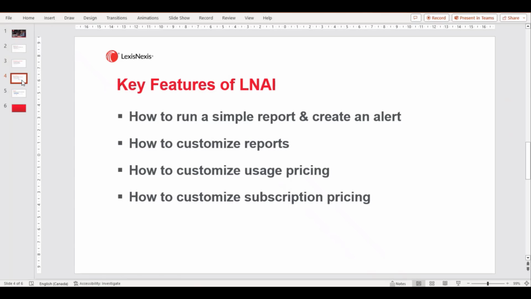So what are some of the key features of LexisNexis Account Insights? Well, today I'm going to show you these four things. So how to run a simple report and create an alert. This is all a part of the same process, so I'll show it together. And then you also have some customization options, like how you can customize your reports and how they look, how to customize usage pricing, as well as how to customize your subscription pricing.